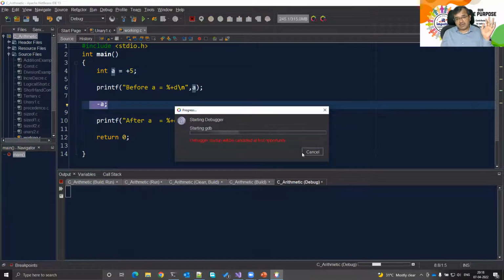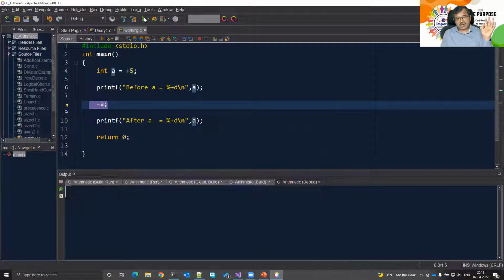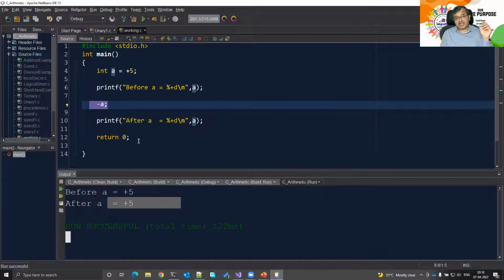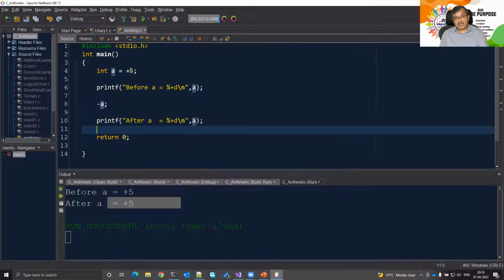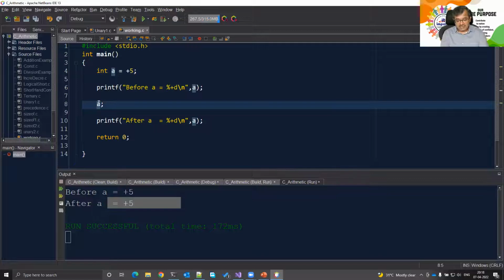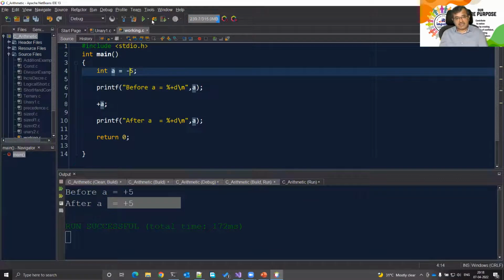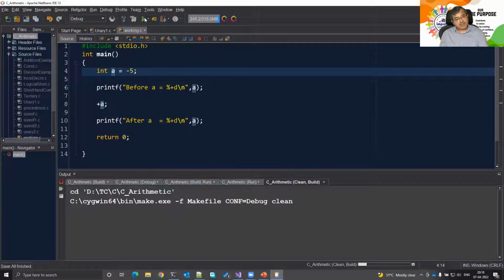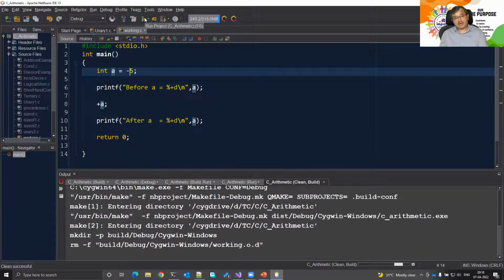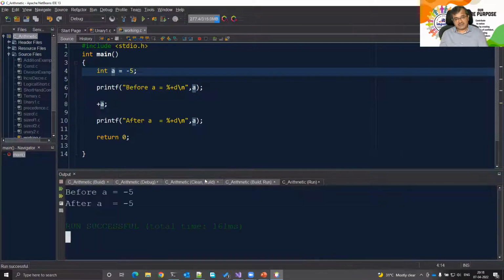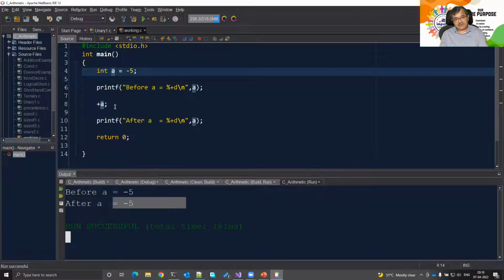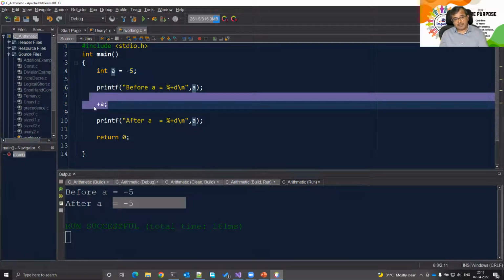No impact at all. Let me cancel this debugging and run this code directly, and look at this. Before +5 and after also +5. They do not alter the value of the operand on which they operate. If the number was negative earlier and I wrote +5 here, there will still be no impact. Why? Because most of the operators do not alter the value of the operand on which they operate. It will be -5 before and -5 after, without any change. Look at this: before -5, after -5. So did this statement make any change in our program?